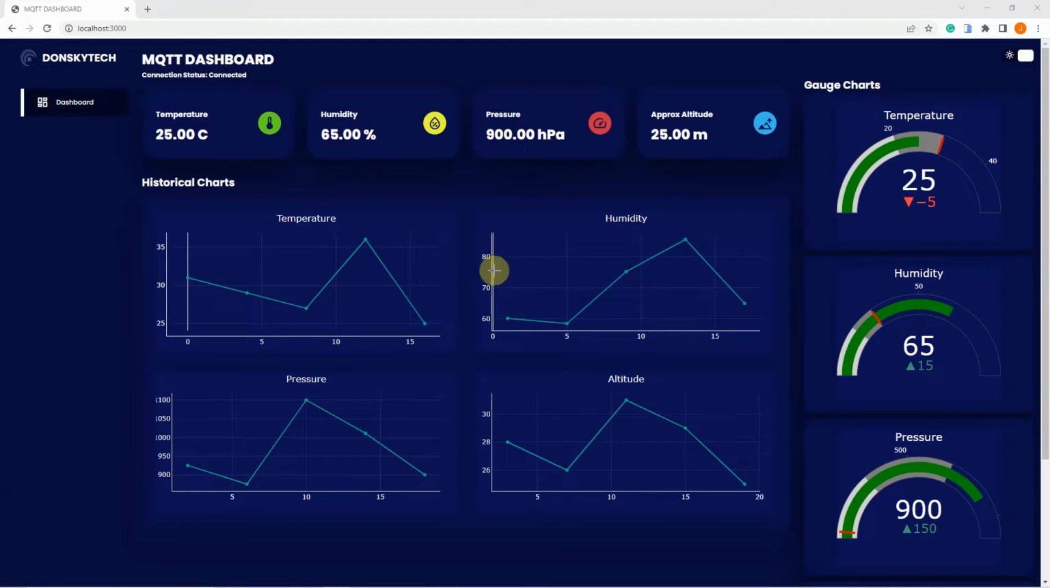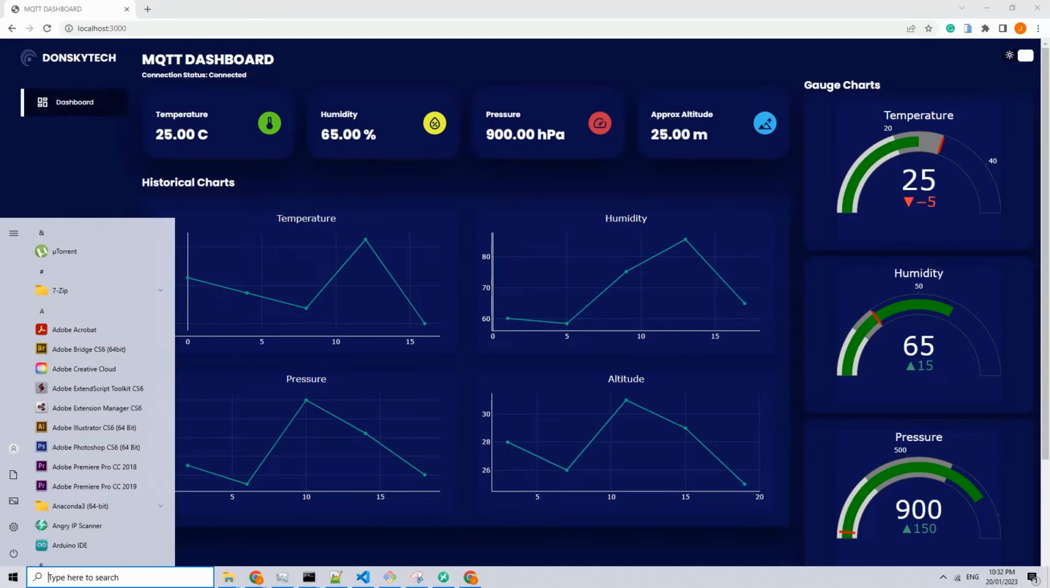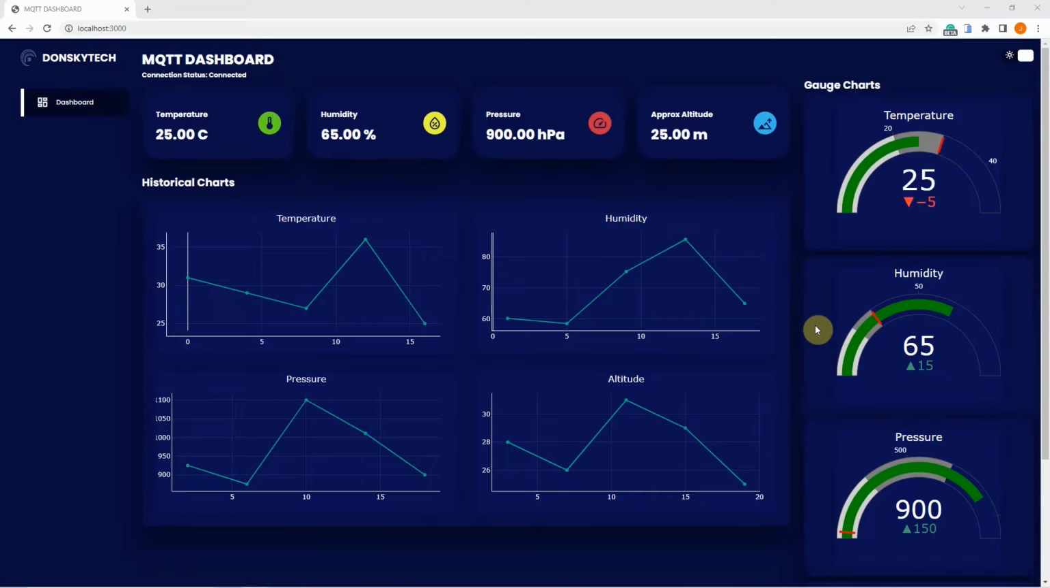And as you can see, the historical chart displays the last 5 values that I have, but I have configured this to display the last 12 also. Would you like to know how I did this? Then let's start exploring.